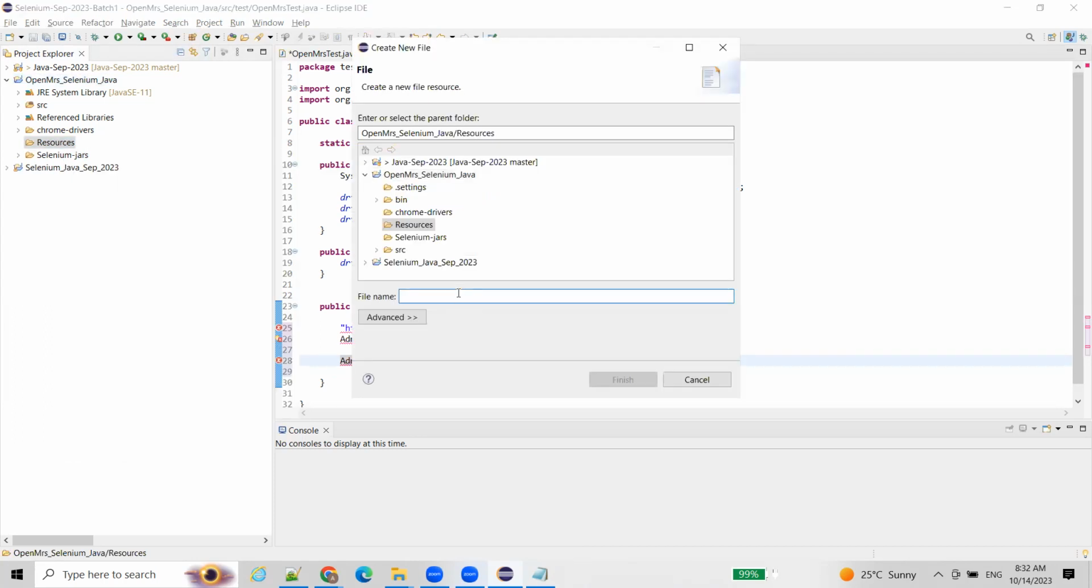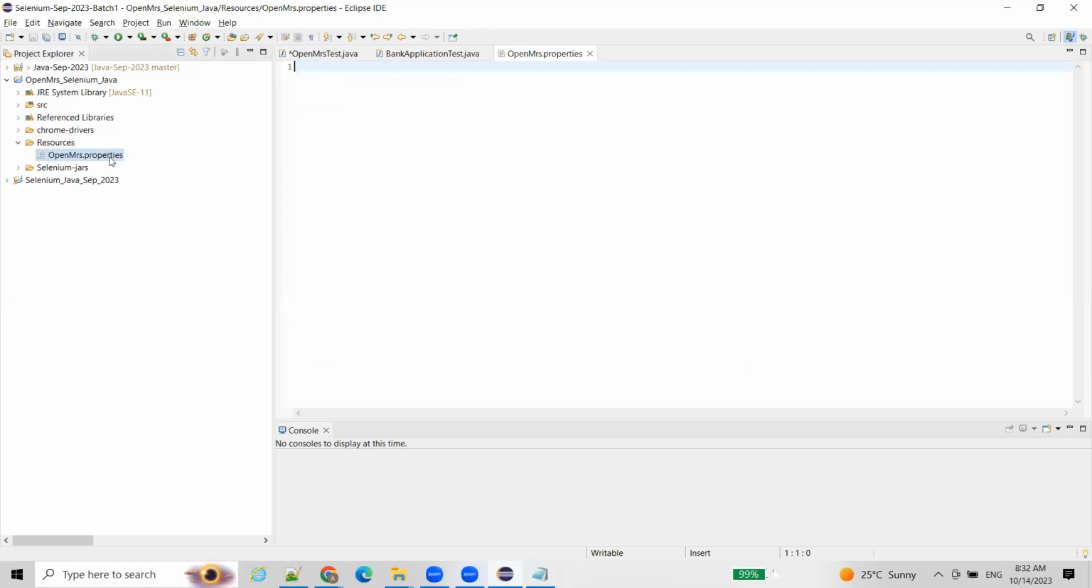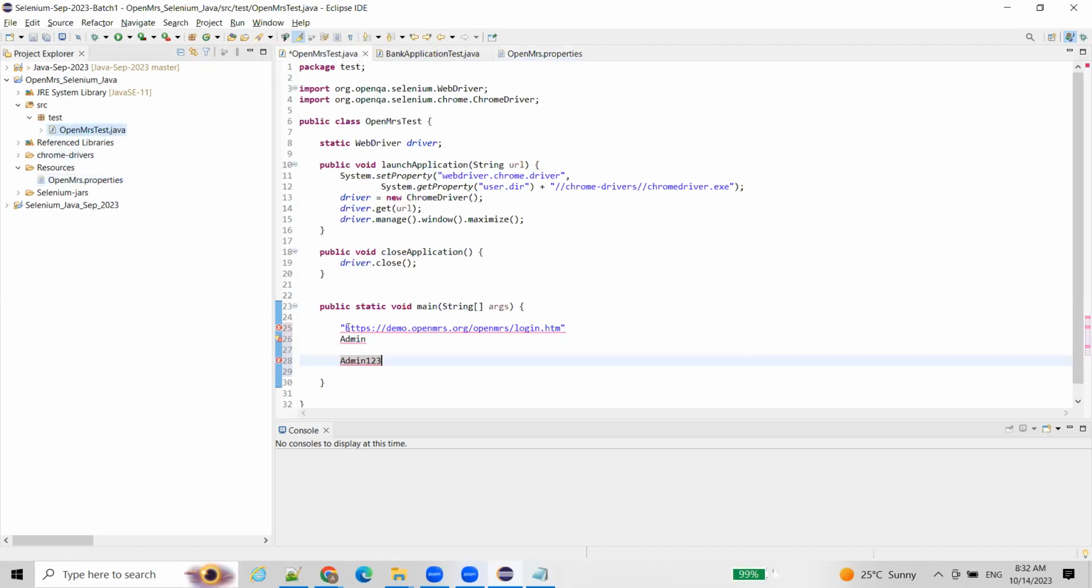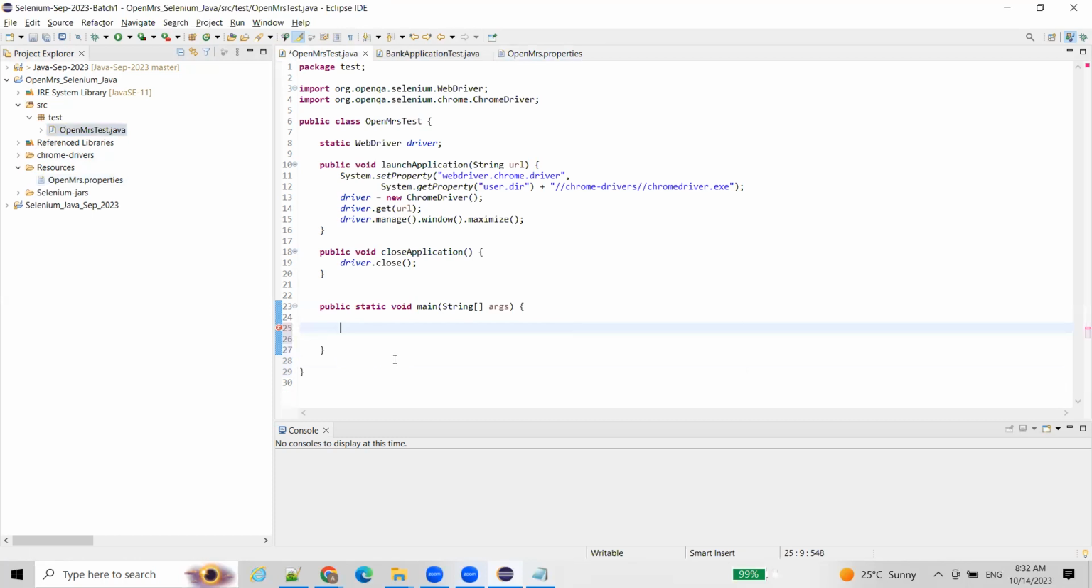my project properties. Open mrs.properties. Let me make it OpenMRS, with intercapitalization, properties. Let's create this file. The properties file is created. In this properties file, I want to store my URLs and everything. Generally, usernames, passwords, URLs, authentication related information we store in the properties file.